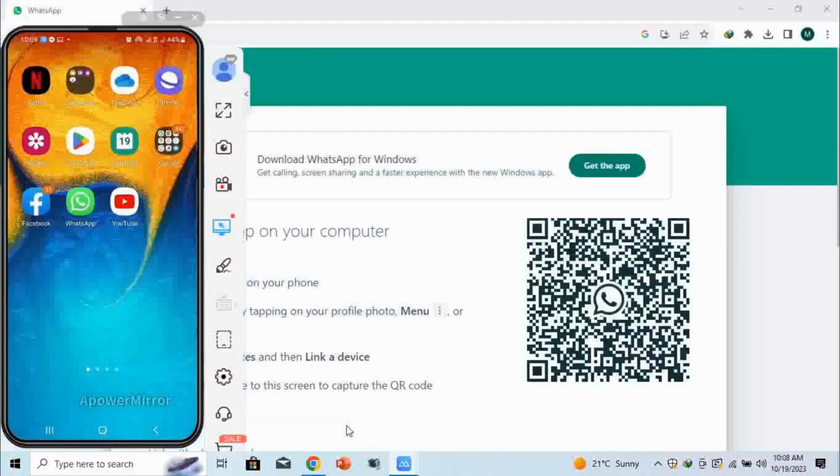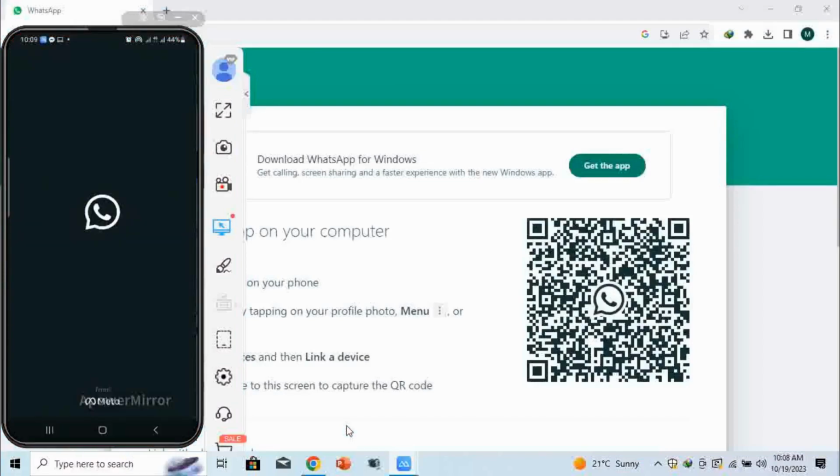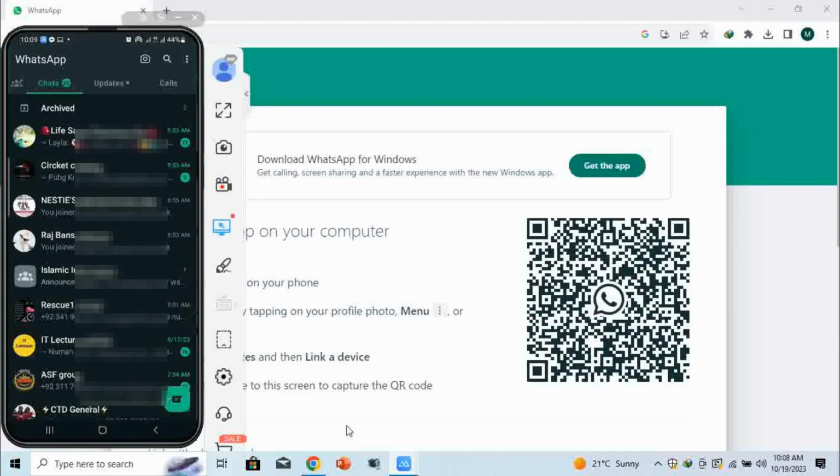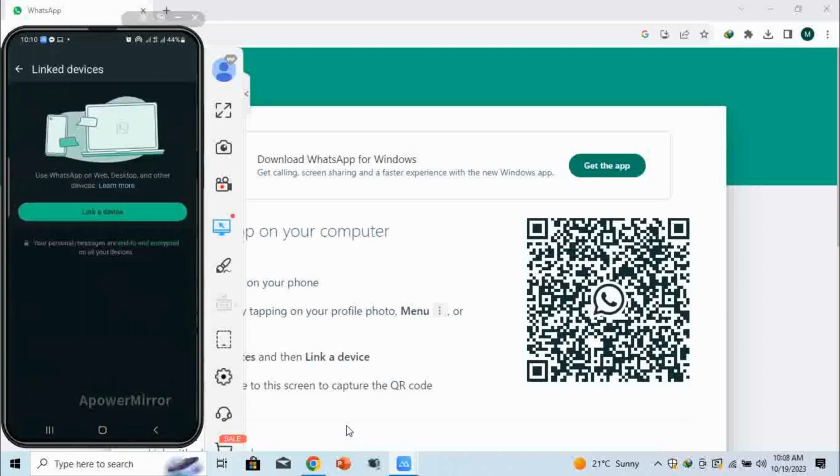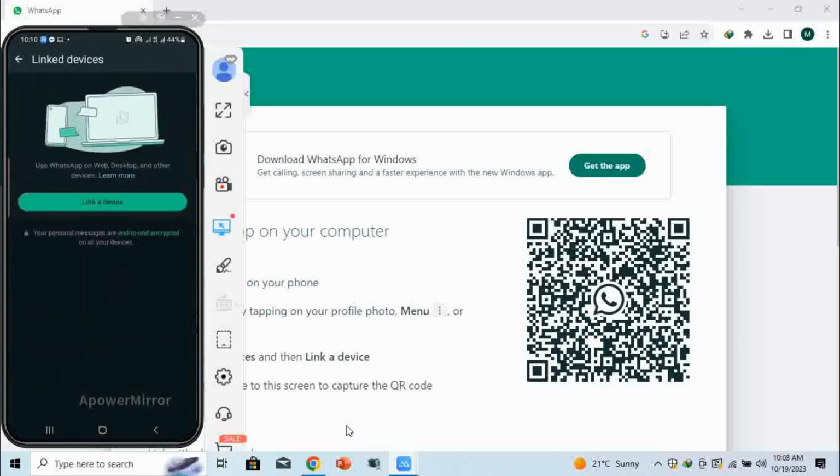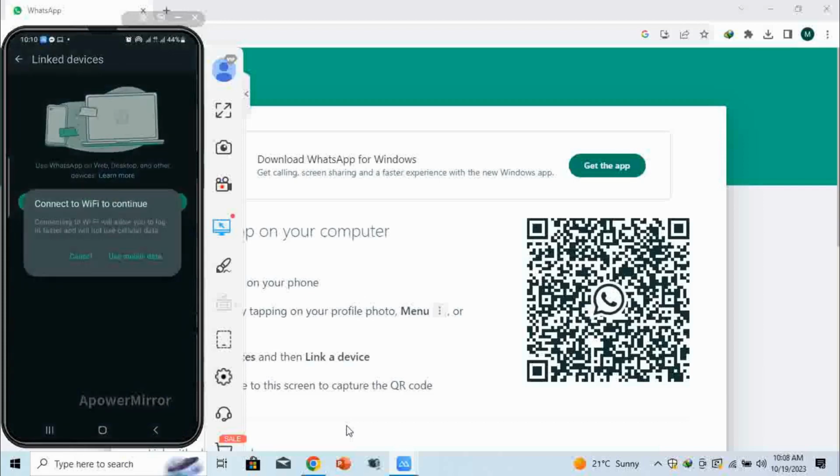Now open your mobile WhatsApp. Then click on the three dots at the top right corner. Now click on Linked devices. Then click on Link a device. Now click here.